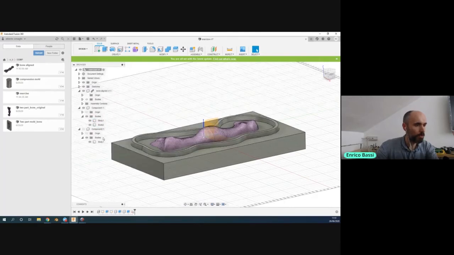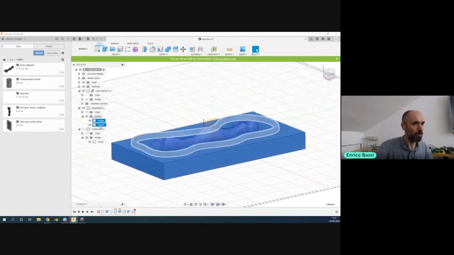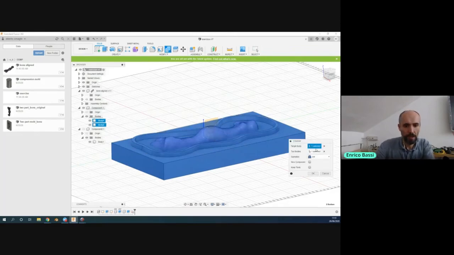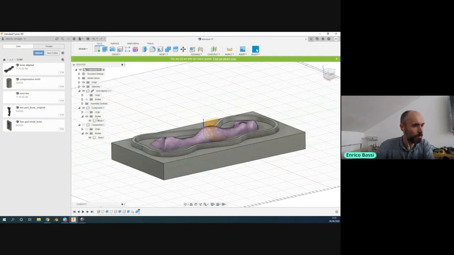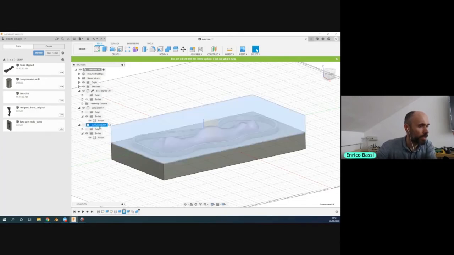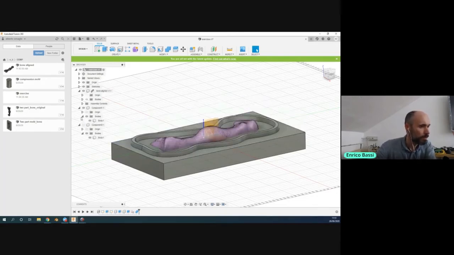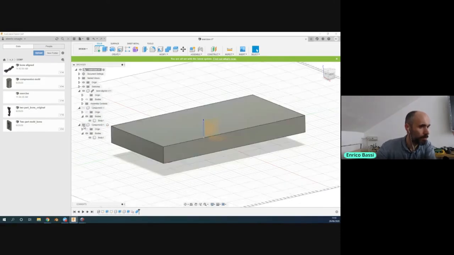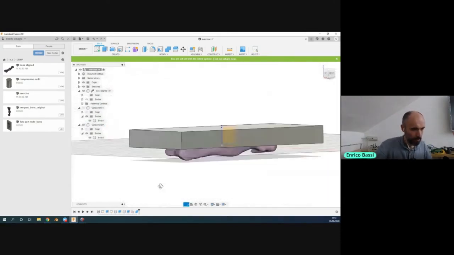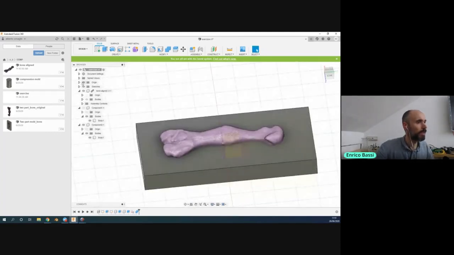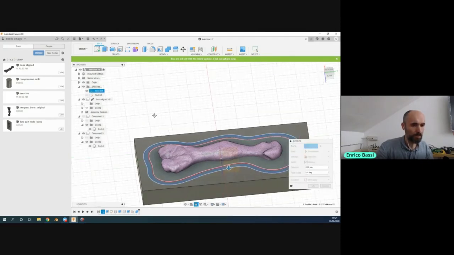Now we need to merge these two bodies into a single object. So you can combine them and you get one part that is the bottom one. And then in these components, I can hide this, show this. I have to work from underneath, get back to the sketches, show my first sketch, and redo this feature.